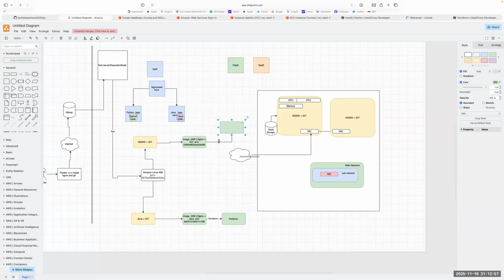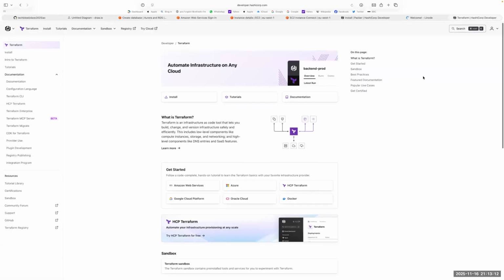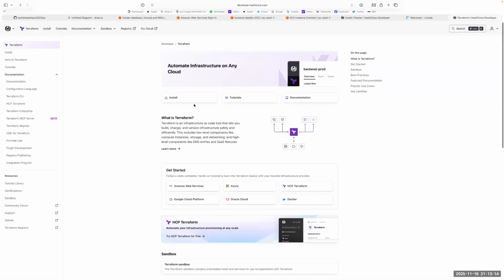Okay, we'll use Terraform to do this instance. Yeah, so that's what we want to use. Terraform is basically all code, managed infrastructure as code. And you do the install, you do the tutorials, and so on. So if that was good, we start with the install.